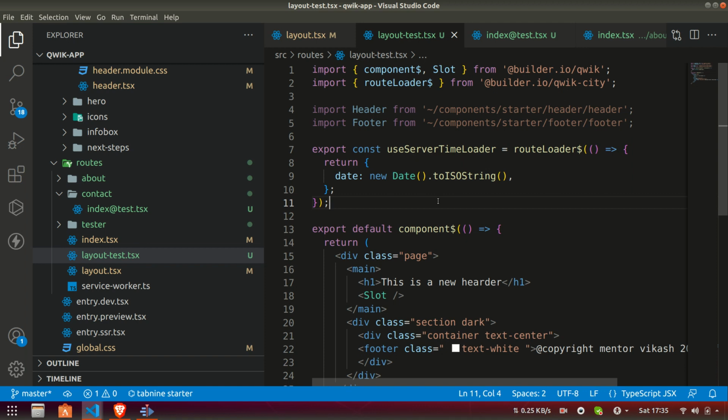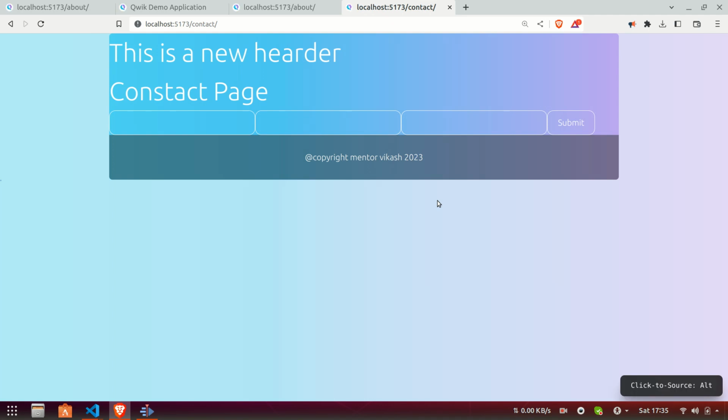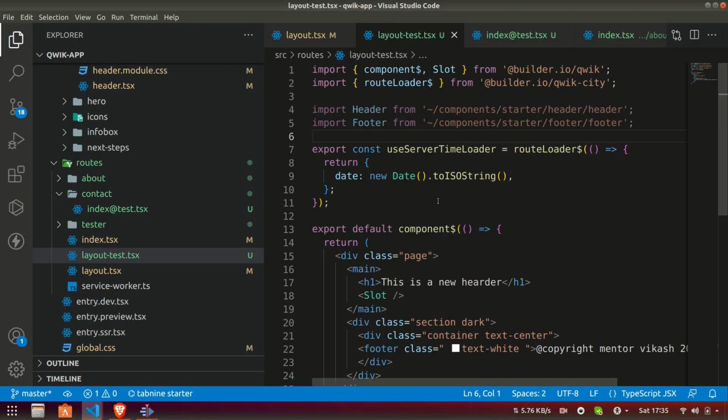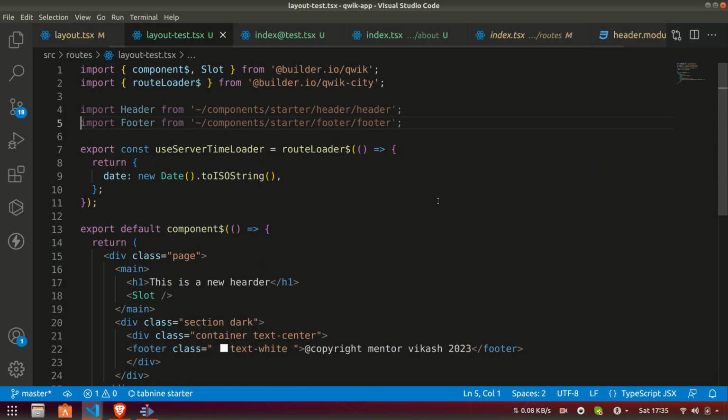So in the next video we are going to have a discussion about how we can manage state in our Qwik application. State is basically the variables in a Qwik application. So that is what we are going to look at in our next video.